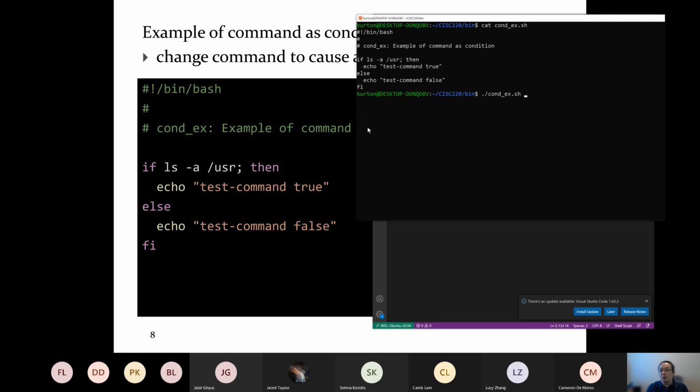So if I run the script, it outputs command true. Now notice it also outputs the result of the command, which you don't always want. It's just listing the contents of my root USR. And if that command completes successfully, this will run, and it does. Now if this command does not complete successfully, then it'll be the else clause that runs.